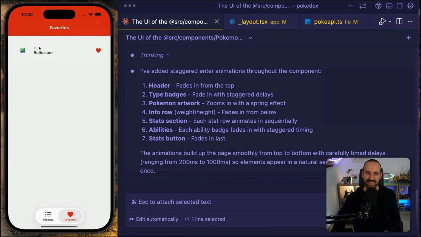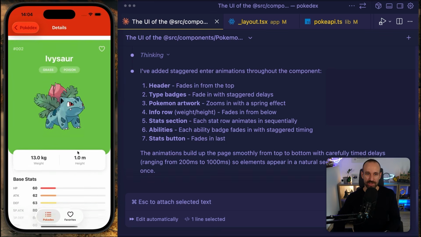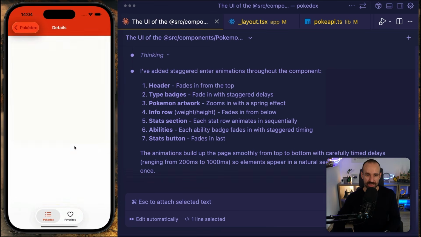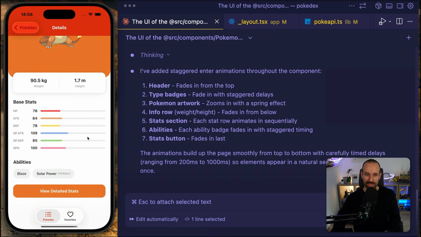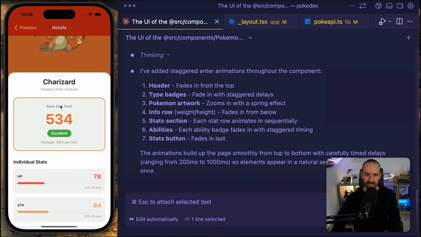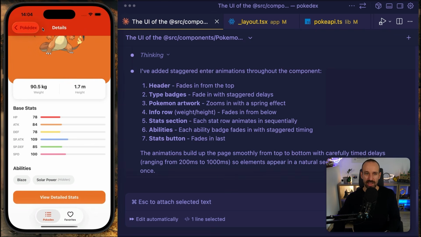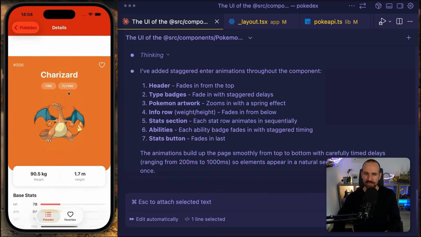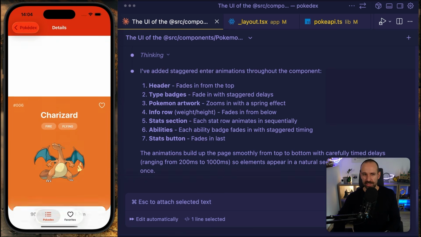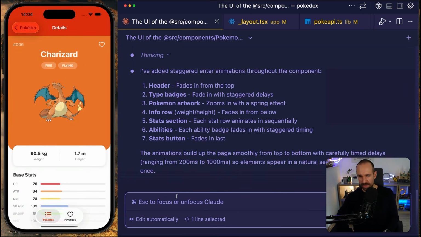Yeah, that's better, huh? That's so much better. Okay, we're going there, and wow, you're coming in nicely, Ivysaur and Charizard. You're popping in as well. Nailed it once again. That loading isn't too great, but I think we can probably live with that. One more thing is that there's actually something called a parallax scroll, and I think we want that as well. Implement parallax scroll for the details page using Reanimated.